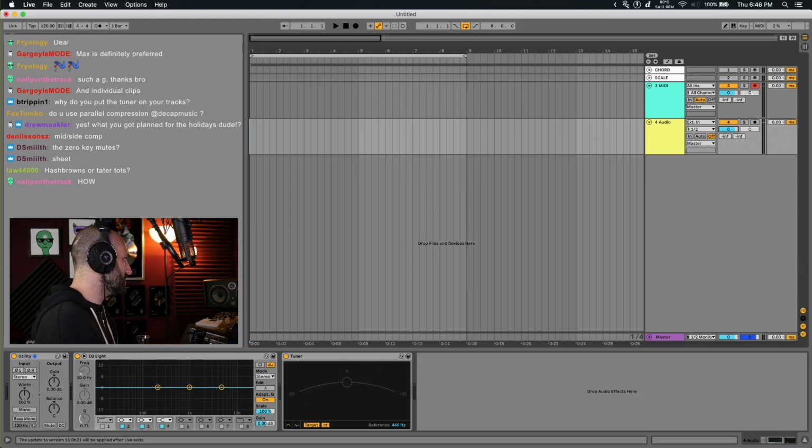The reason I have an EQ is because I always use EQ. And make sure that by default, you have oversampling on to get the best possible quality out of your EQ. The reason I keep a tuner on it is because if I load a one-shot or 808 sample, I want to know what the tune is right off the bat. So that's my default audio track.